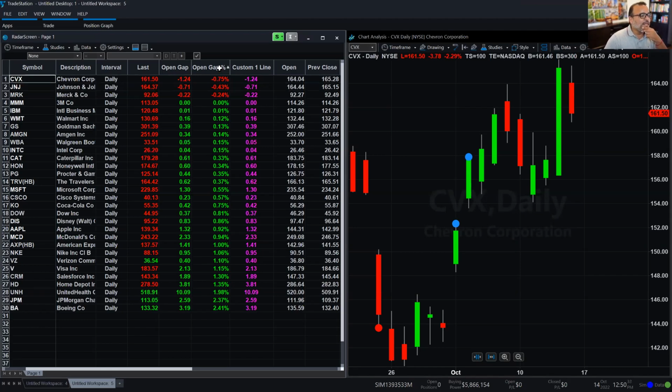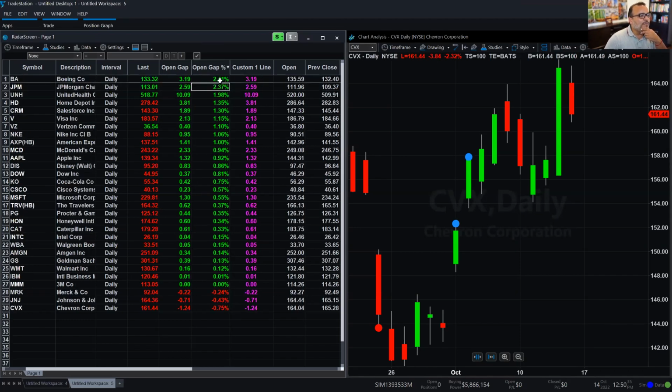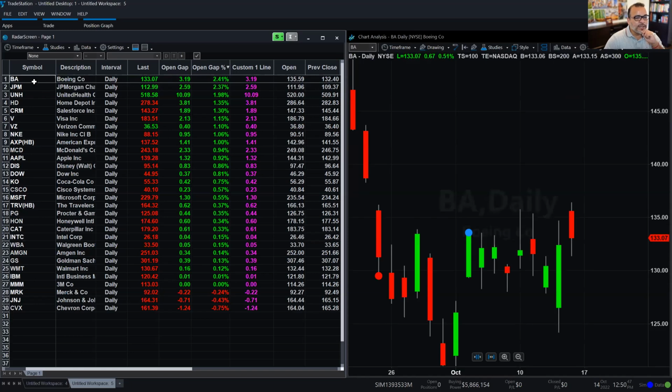So let's go to the other side. Let's go to the gap ups. We have one that is up 2.41%, which is Boeing. It jumped $3.19 from the closing of the prior bar to the opening. Let's go and take a look.